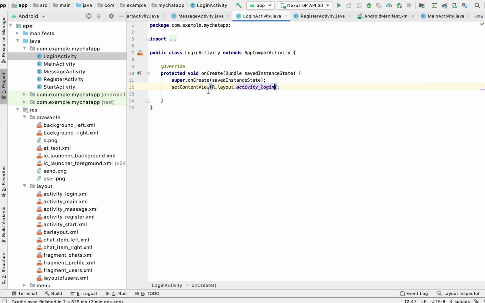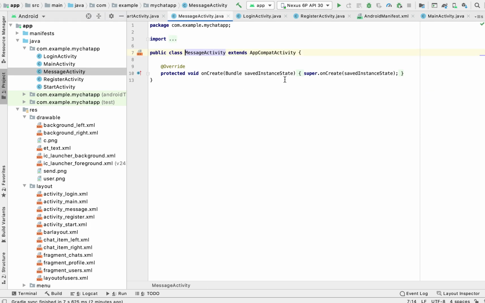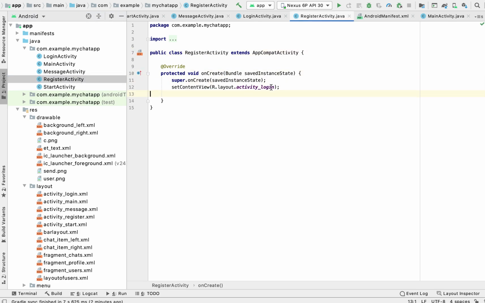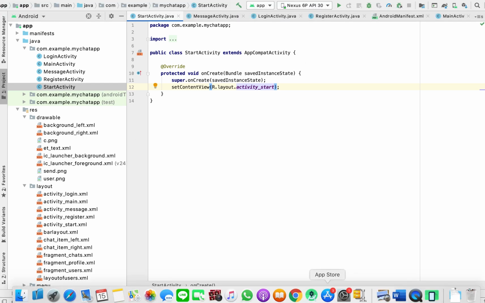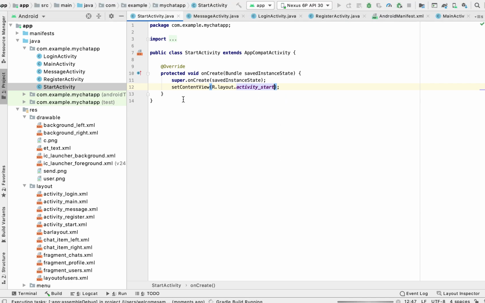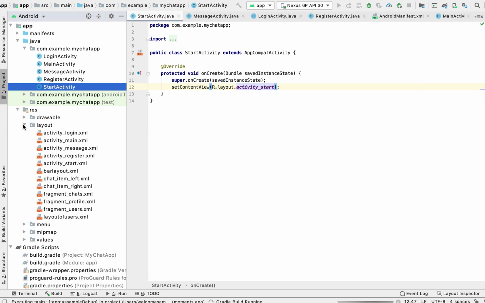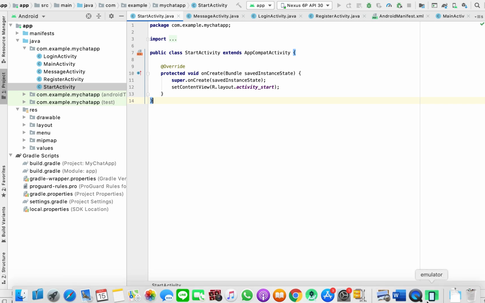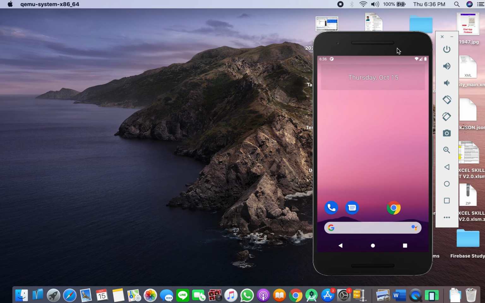Activity login, copy again. Main activity remains main activity, message activity needs activity message, register activity needs activity register, and activity start. I think we should try to run the app and see if everything is working fine, and then we would close this tutorial. So basically what we did in this tutorial is set our layout files and work with Firebase to get it running. Now we are already integrated with Firebase, and we are just testing our layouts, and then we would move to the next tutorial to apply the logic.